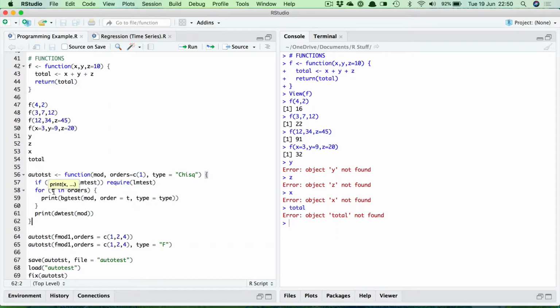You put if, and then in brackets you put the word require with an exclamation mark. The exclamation mark is the not operator. And then the package that you're testing to see if it's in memory. So basically what this says is, if lmtest is not in memory, require it, put it into memory. And that's the standard syntax. If you look at some of the actual functions in some of the packages that you've installed, you'll see many of them have this particular line.